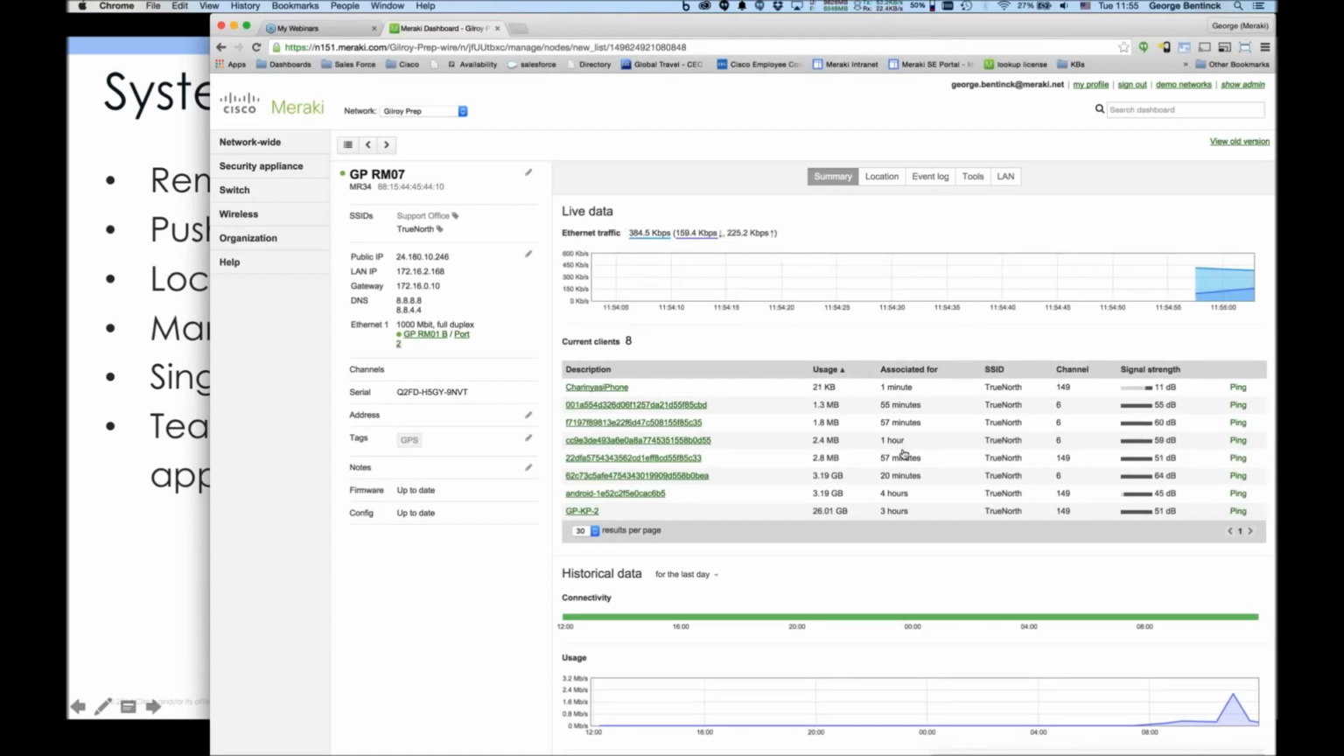Here you can see we have GP room 7. You can see current clients. Again, I love the fact that you can also see current data. Not only can you see history, but you can see current, and here you can see the Ethernet traffic, and the usage is down below.